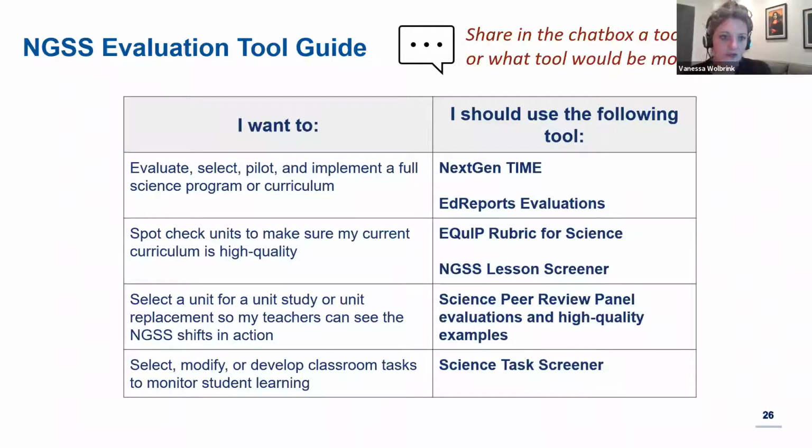So I see some have used NextGen Time or are looking to adopt a high school NGSS curriculum for a district. Yep, perfect use. Great to see that some of you are using the Equip rubric and the task screener all the time. That's awesome. Very cool. Used all of these tools at some point over the last few years.